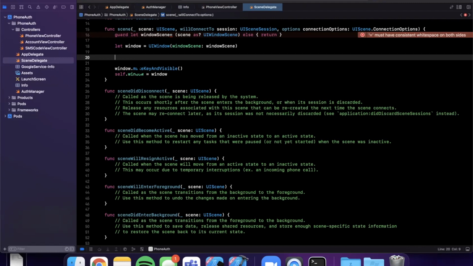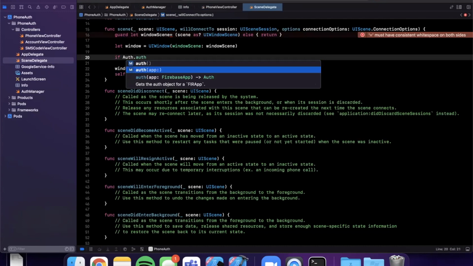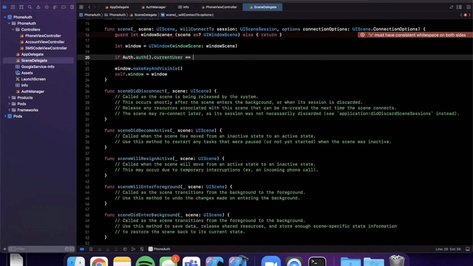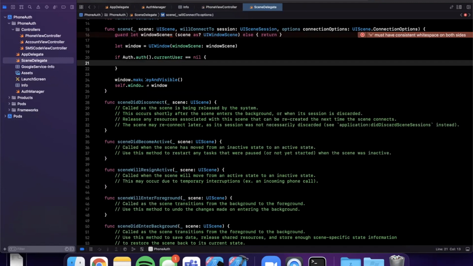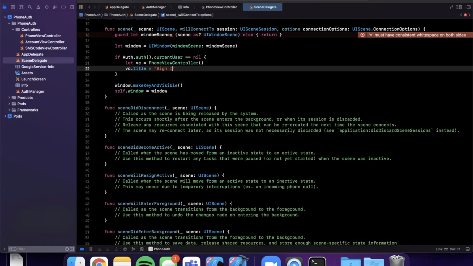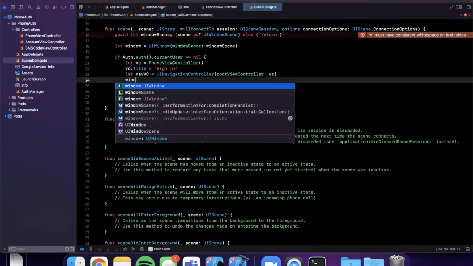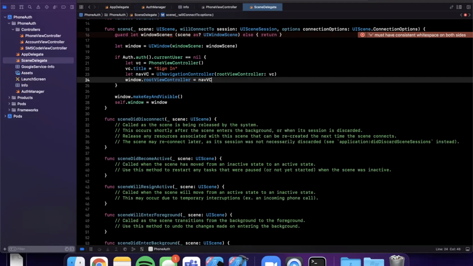So how do we check if the user is signed in? We're going to say if Auth.auth().currentUser is nil, aka we are not signed in, we're going to go ahead and create a view controller, which is going to be our phone view controller. I'm going to give it a title of sign in. We're going to wrap it inside of a navigation view controller just so we get that nice top bar. So we're going to say navigation controller, root controller is going to be VC, just like that. And we're going to say window.rootViewController is navVC.